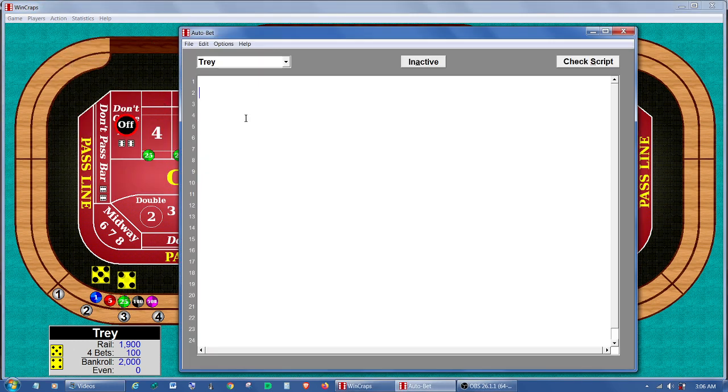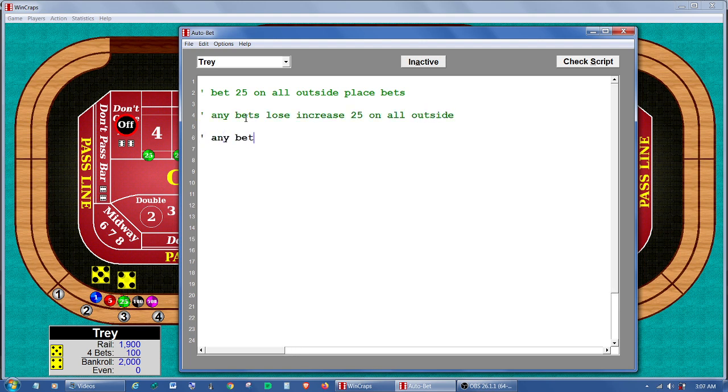It's kind of hard to start writing code right off the bat, so let's just write down what we know. We know we want to bet $25 on all outside place bets. We know that if any bets lose, we want to increase by $25 on all outside bets. If any bets win, we want to decrease by $25 on all outside bets. And we want to work on comeout roll. And that's it, just those four things.